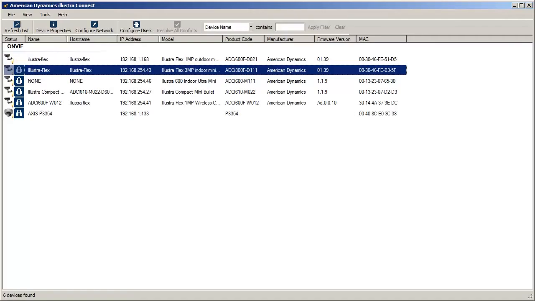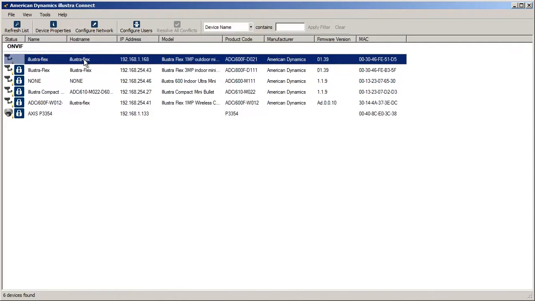First step is to connect a camera to a network, and then I'm using Illustra Connect to find and locate all the cameras I have on my network. As you can see, it's found 5 or 6 cameras. The camera we're going to look at today is the Illustra Flex 1 megapixel outdoor dome.